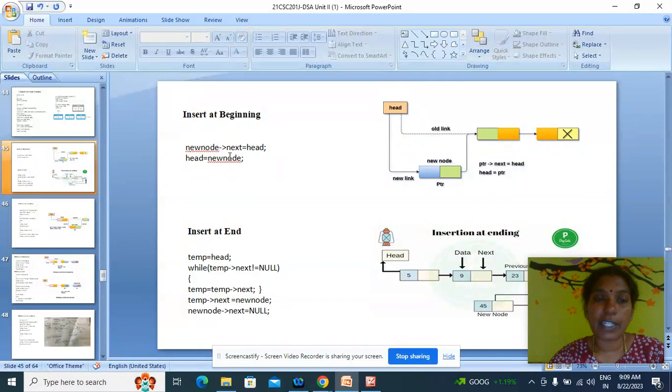The same we have written as code. Here the head contains some value, 100, and that is assigned to the new node's next. Initially the new node's next is null. Once 100 is assigned to the new node's next field, we can assign the new node address, 400, to the head. So these two will be connected. This is called insert at beginning position.